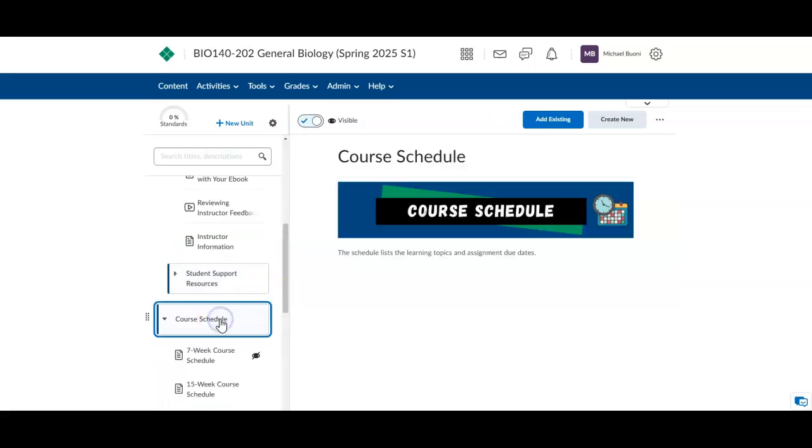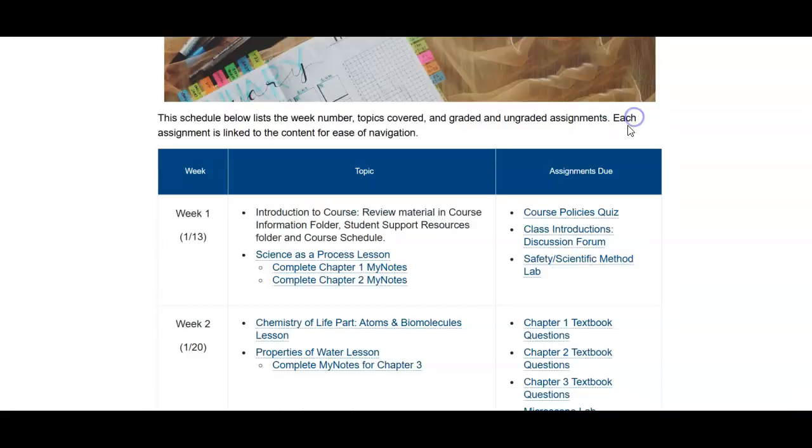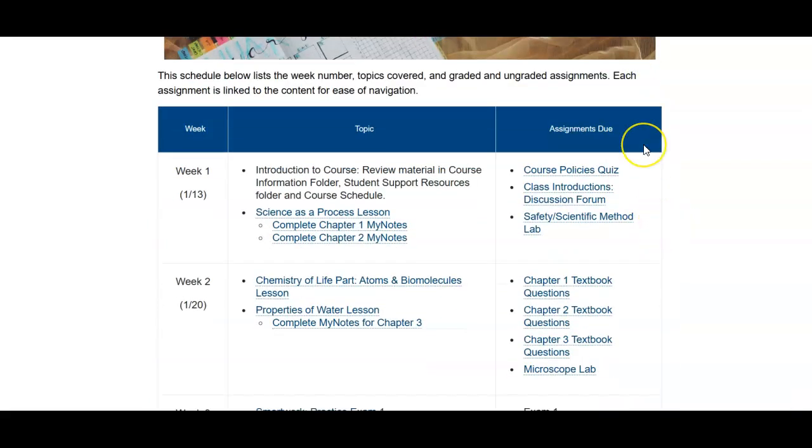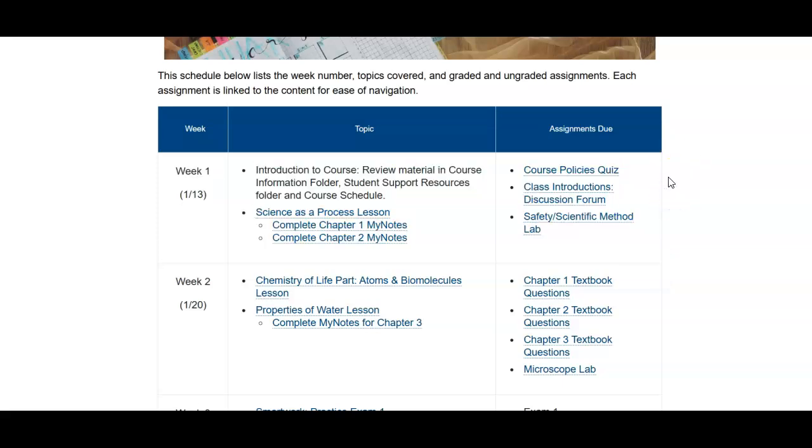So let's get down to the course schedule, and this is the course schedule. So we're going to spend a little bit of time on this. This very easily outlines for you exactly what you need to do for the learning part and what you need to do for the assignments part. And as you know, I will not be in class this week. That is highlighted in blue, so you do not need to show up either, and you can do this on your own. Obviously, the number one is taking the course policies quiz.